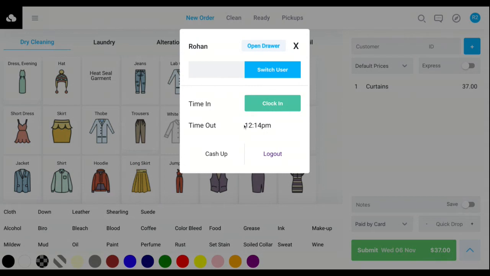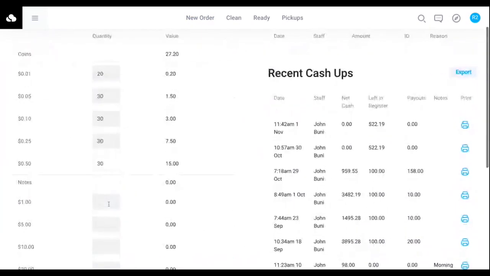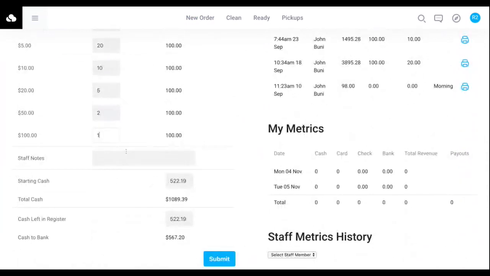Now let's look at the cash up. So that's the next stage. If I go to cash up over here, you just go ahead and hit all the quantities. You input the quantities. You'll be able to add notes to this cash up as well.